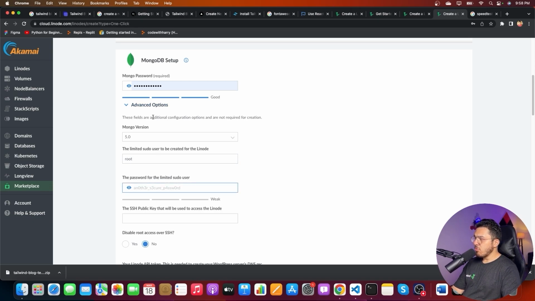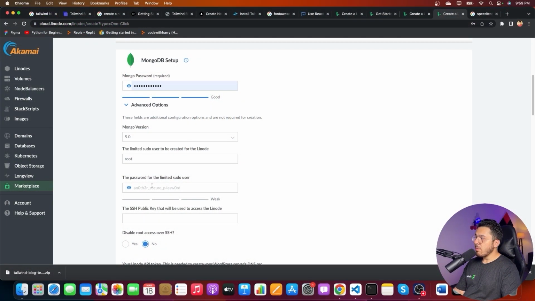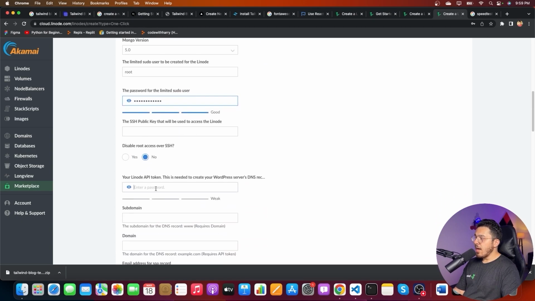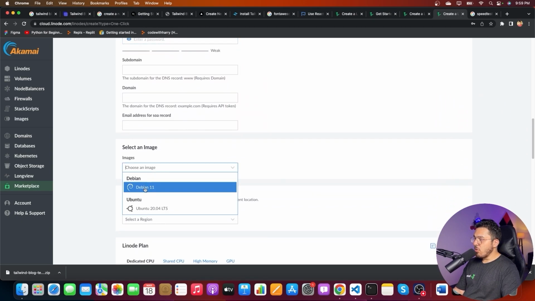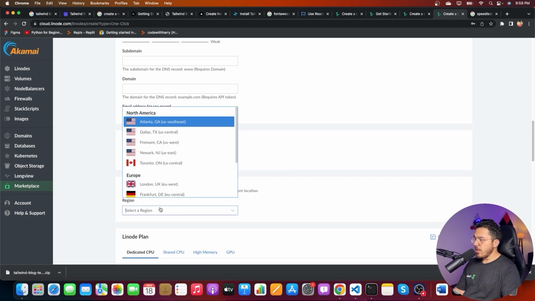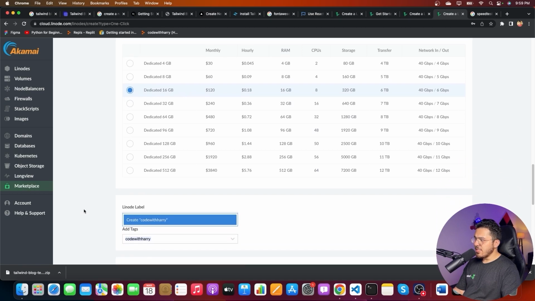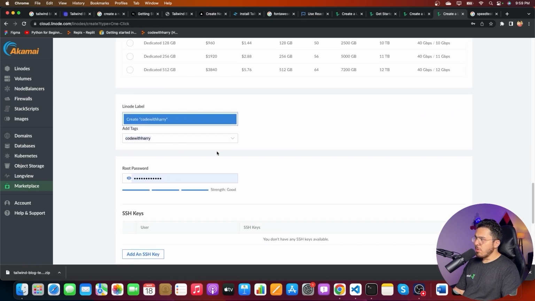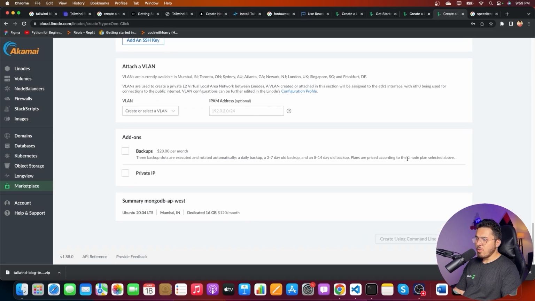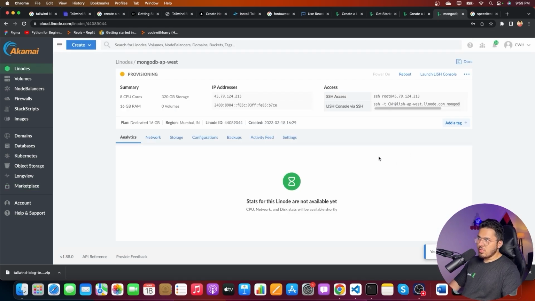Then the password for sudo user, I want to keep the same password, so I'll simply reveal my password here, copy that password, hide my password, and yes, now I'll put the same password here, and then I will simply come down and choose Ubuntu 20. Then I want my region to be Mumbai, and then I'll simply choose dedicated 16 GB, and this is the root password. Okay, awesome. I'll simply click on create Linode.